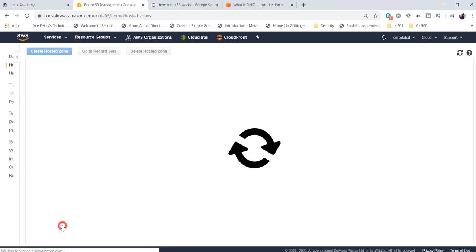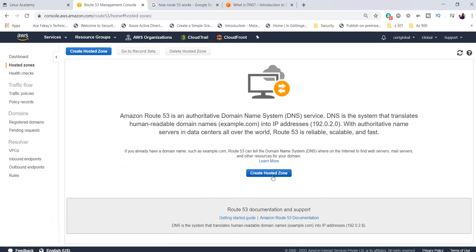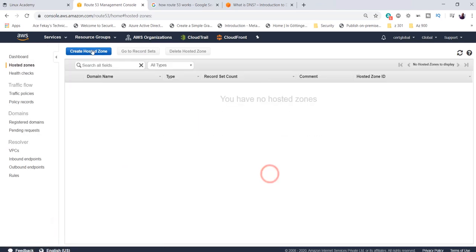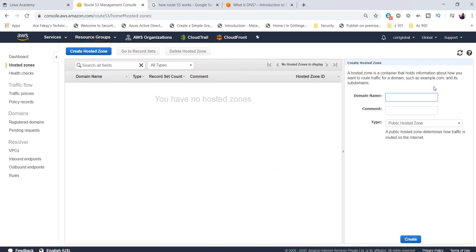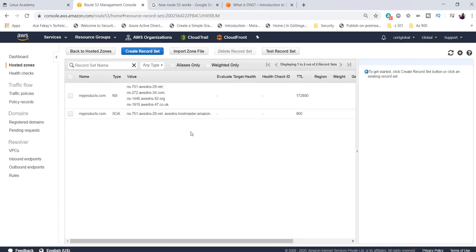Now, if I click on Get Started, it will give you an option to create a hosted zone. So my zone name will be my domain name itself. Let's say, hypothetically, I have a domain registered like that, and I have to select whether it's public or private. In this case, I'm going to select public and click on Create. There you go. My public DNS zone called myproducts.com is created.